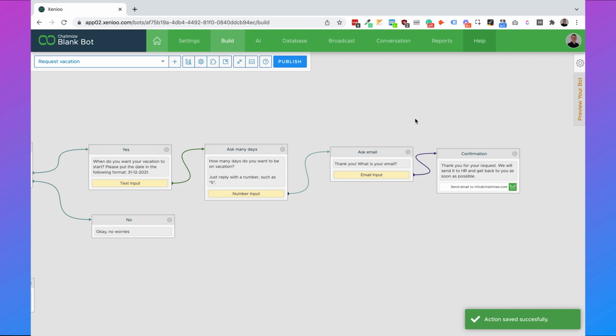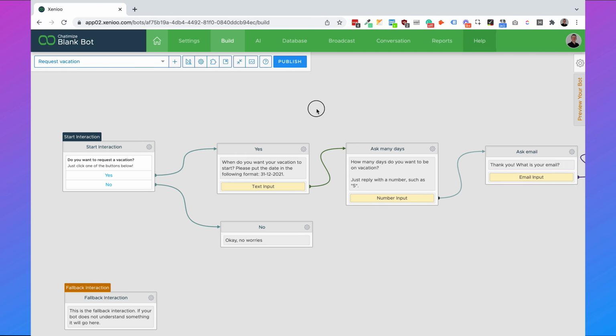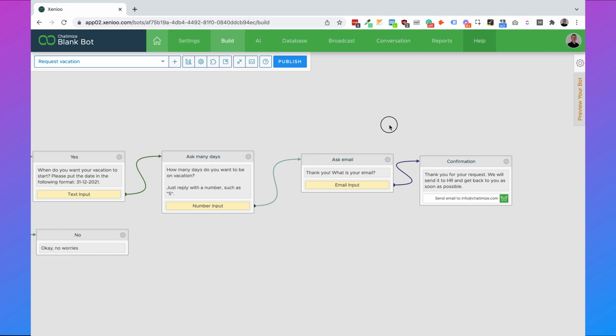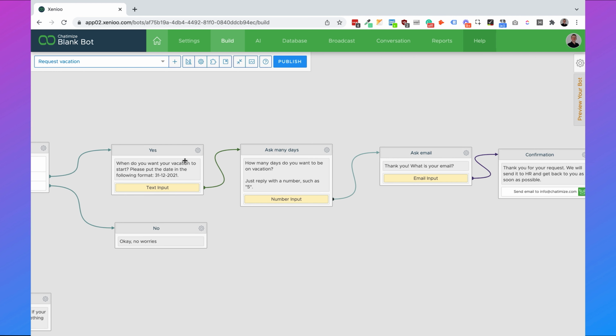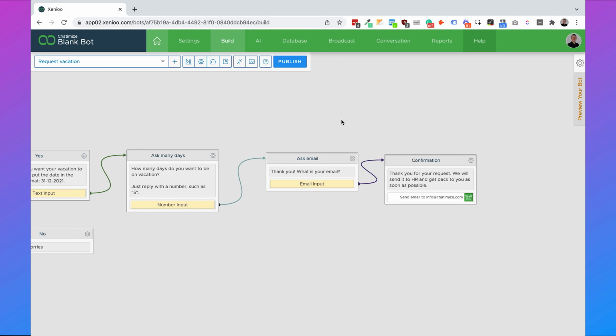So this is the complete flow for requesting vacation. So what it will do is it will ask if someone wants to request a vacation. Then if they say yes, then we're going to ask, okay, when do you want your vacation to be? They need to input a date, and we will also check if that's a correct date. Then we're going to ask how many days they want to have vacation, and we're going to ask for their email, and eventually send a confirmation and send an email to someone within your company.